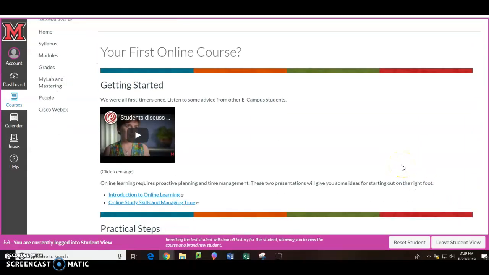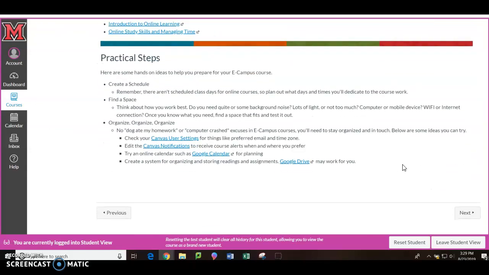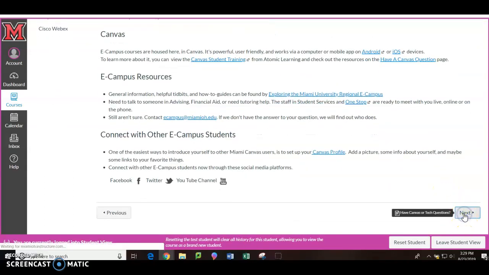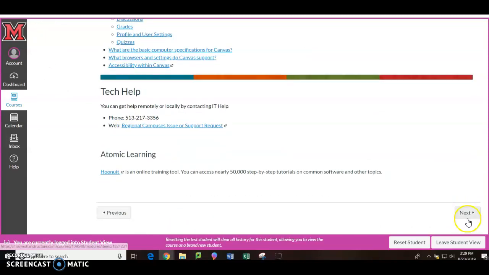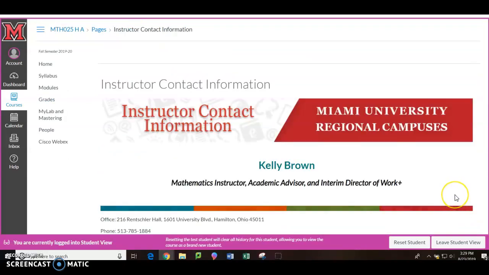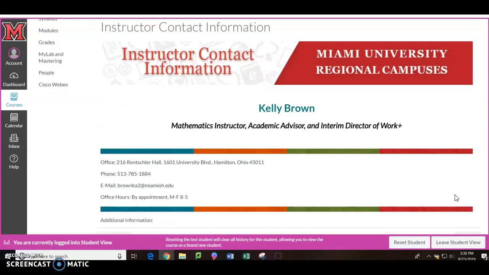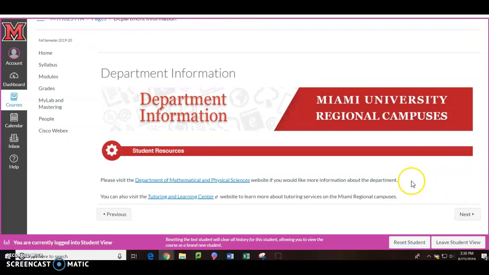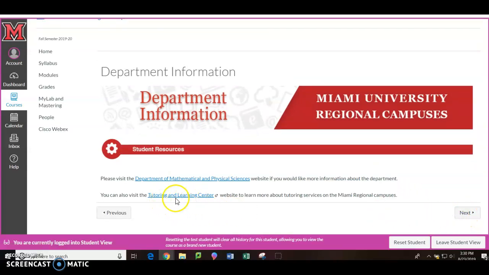All right, so here's some more information. I don't see the mark done. So I'm going to go through. You've taken care of the information. Here's more information. Lots of technology information here. All right, then you come to the instructor contact. That's me. My office hours are by appointment. I'm here on the Hamilton campus every day between 8 and 5. There's department information, tutoring and learning center. That's very useful for many students.